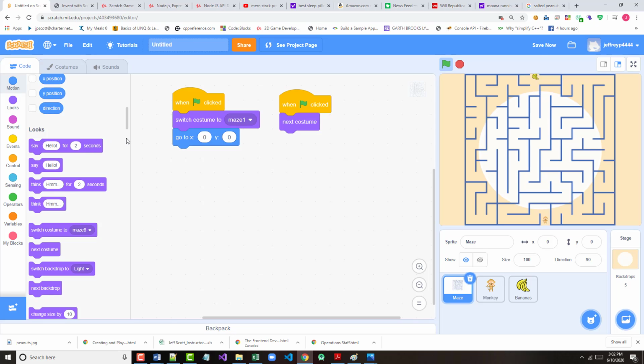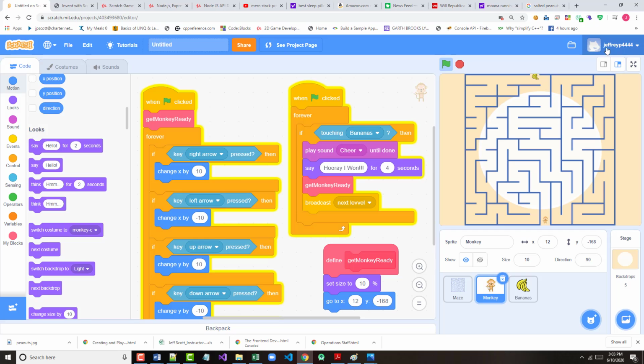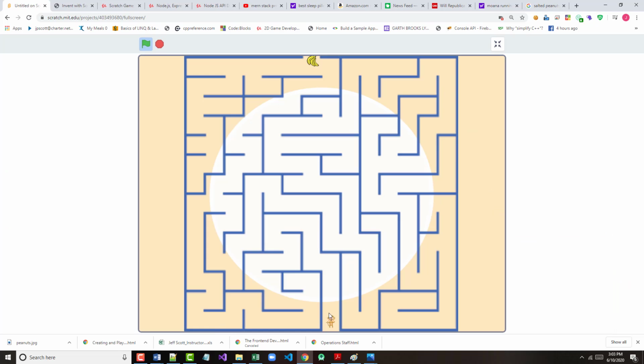I want to go back in my code, and I want to go back to the monkey. One thing we just looked at is if something is being touched. We said if the right arrow is pressed, then you want to move this by 10. Now, remember the problem that we still have. We play the game right now. Let's see if we can get the cheer to happen.